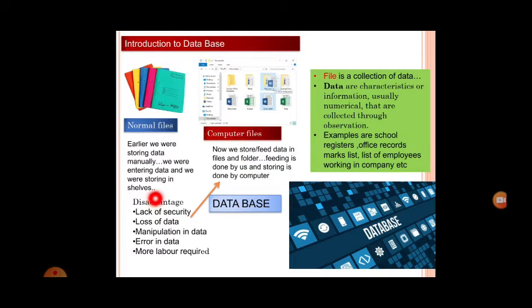So let us see what are the disadvantages of storing manually. Lack of security: there is no security, so if the file is lost, the entire data is lost. Loss of data: if any one piece of information or one sheet of paper is lost, the entire information is lost.